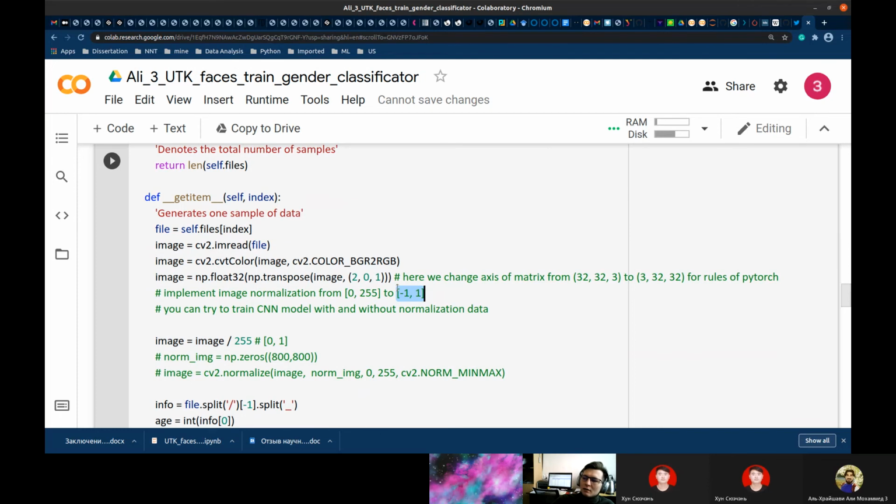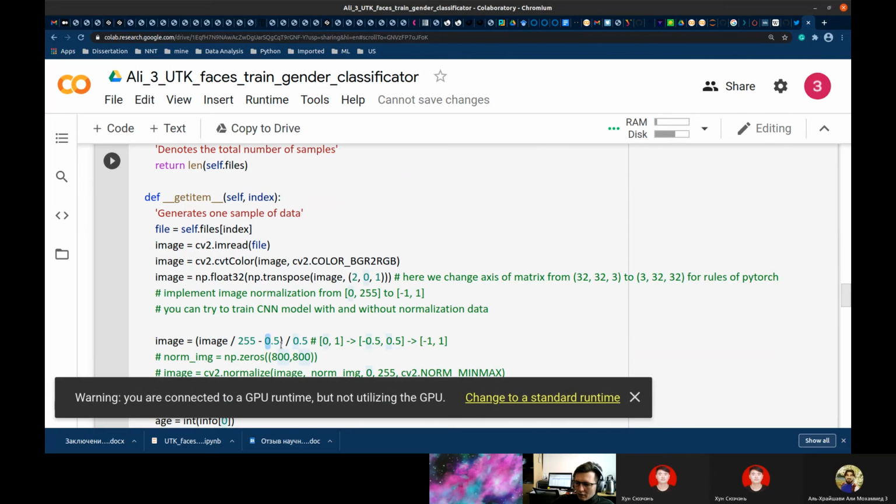But the best range for convergence of a neural network is from -1 to 1. So for this, you need to subtract half, and after this you can just multiply by 2, or maybe it will be more understandable if you divide it by the maximum value. It means that with subtracting you will get the range from -0.5, and when you divide it by half of the maximum value, you will get the range from -1 to 1, because you divided this minimum value by half, and this value by half, and you will get the range between -1 and 1.